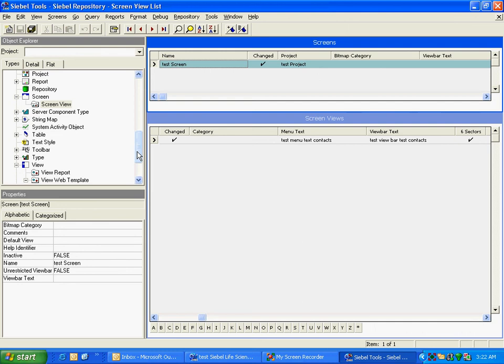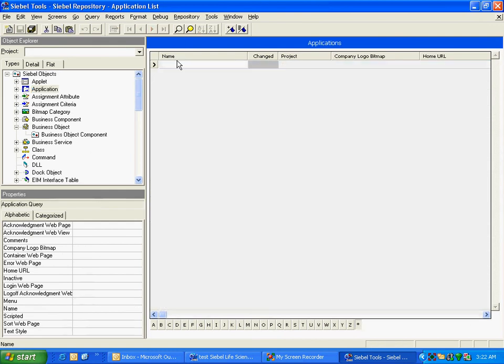Well, I don't know whether even the view has been created properly, but we can do that. That's not a problem. Let's now make it a part of an application. Test application, test project. Is it a query that I've created? Yes.